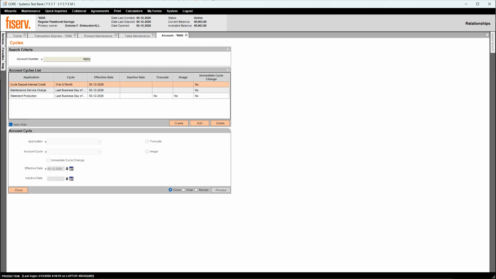The application also handles real-world scenarios, like pending ACH holds, overdraft settings, or product-level overrides, so the process adjusts based on what's actually happening on the account.